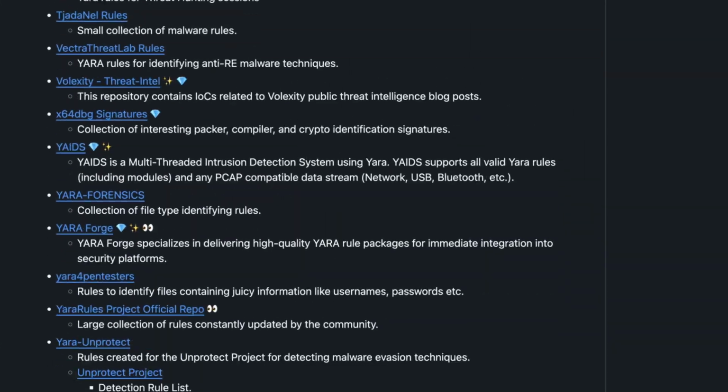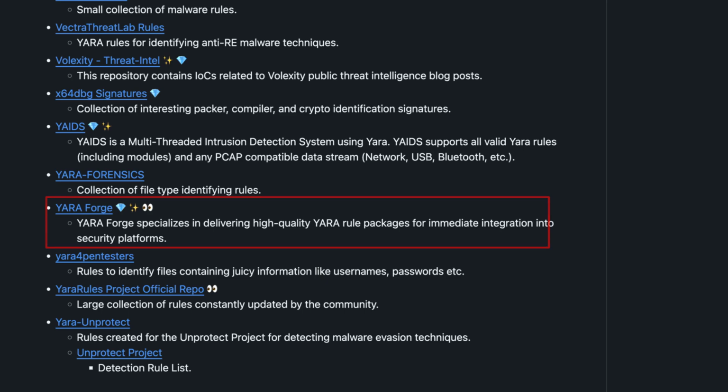The list of rules there can be honestly a bit overwhelming, but if you're looking for a solid starting point, YARA Forge is a fantastic option. YARA Forge is created and maintained by Florian Roth. If you've heard of YARA, you've likely heard of Florian Roth. He's very well known for his high-quality YARA rules and many contributions to the cybersecurity community.